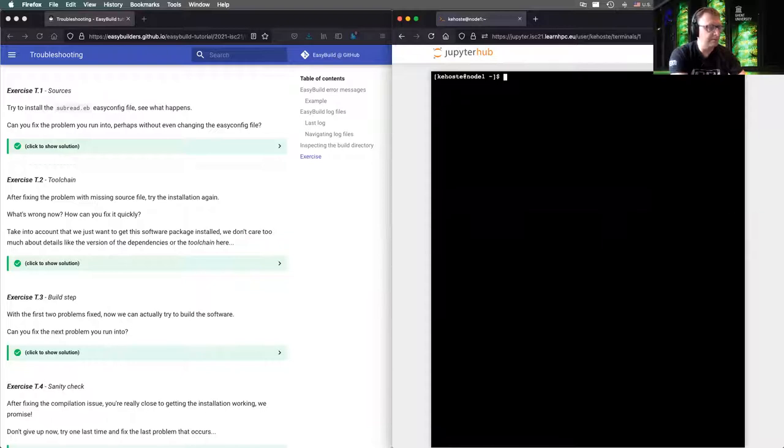So we save this. And we can redo the installation starting from scratch, which is a bit silly because we know it compiles. It actually also created the installation directory already, copied the files in there, but it's only this sanity check command that was wrong. So does that mean EasyBuild has to redo the full installation?